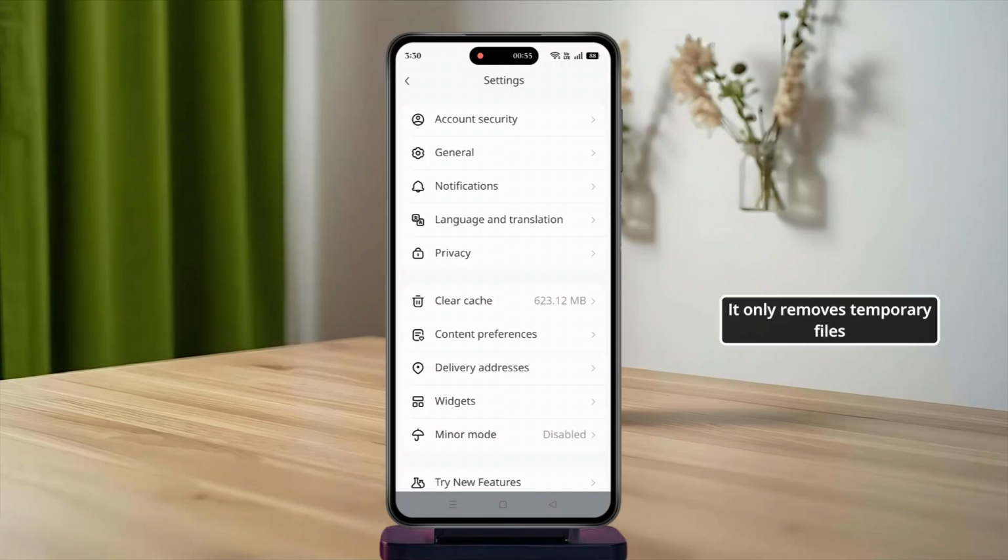It only removes temporary files that the app has stored, which can help free up storage and fix minor performance issues. If you don't see the Clear Cache option, your version of RedNote may not include it. In that case, you can clear the app cache from your phone's app settings if your device supports it.